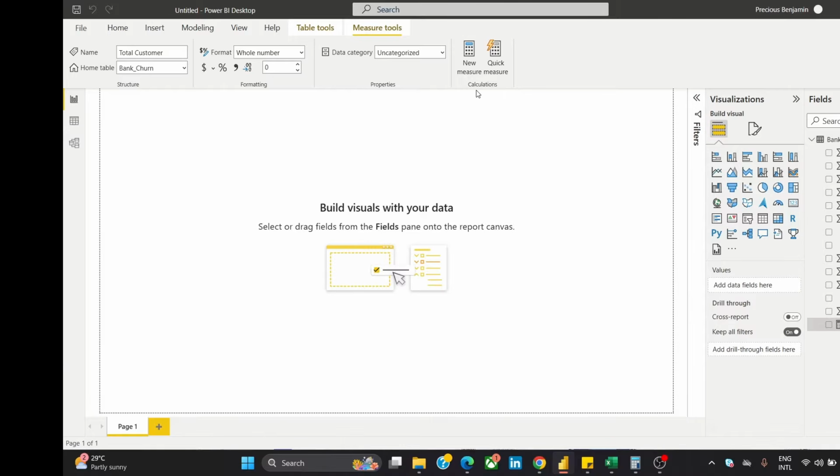Now, the next thing I want us to do is calculate our total churn. The same way, we go ahead and say new measure. Let's call this total churn.